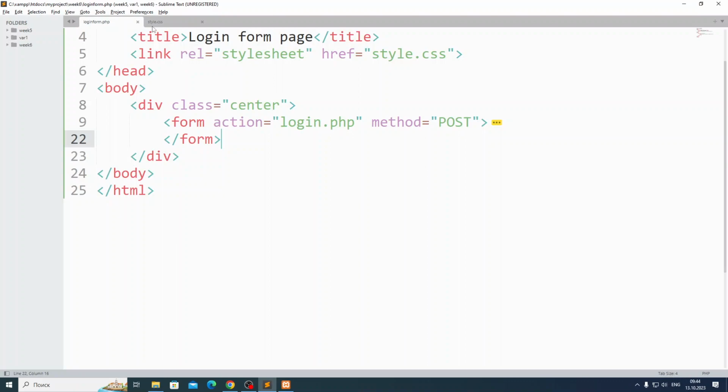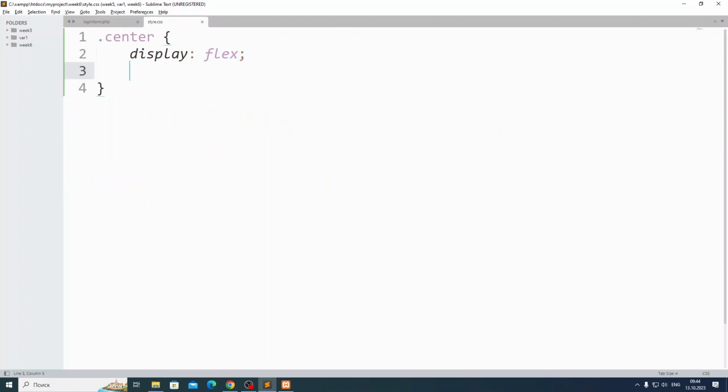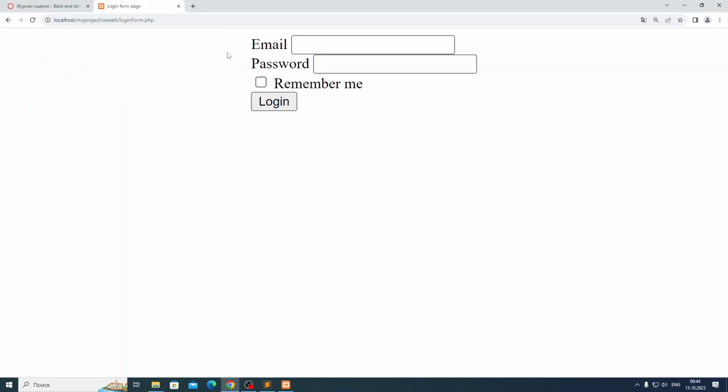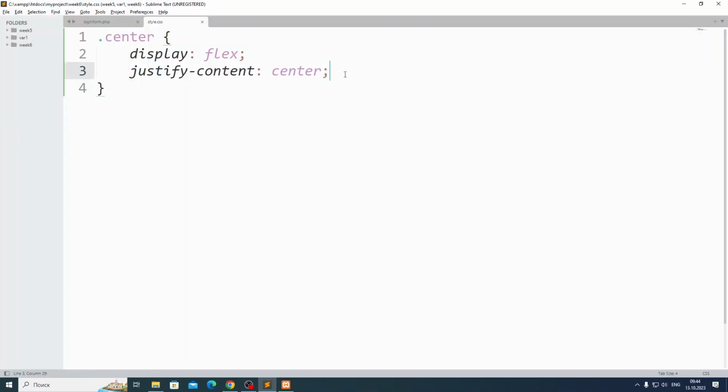But I have to say that it should be in the center. All children should be in the center. Justify content center, yeah. Horizontally, it will put it here. Then let's give some margin top, like 50 pixels, for example.